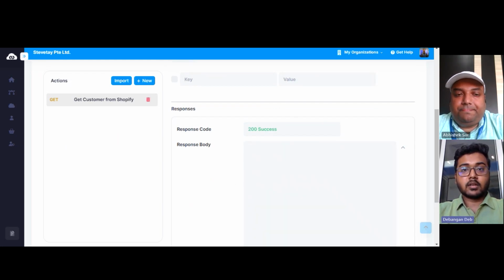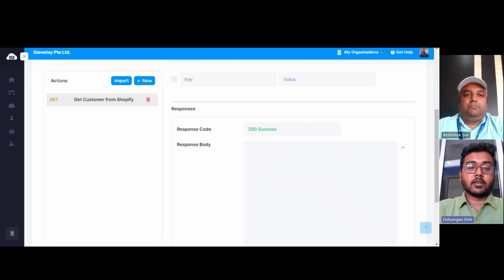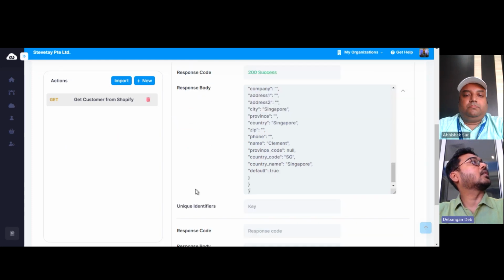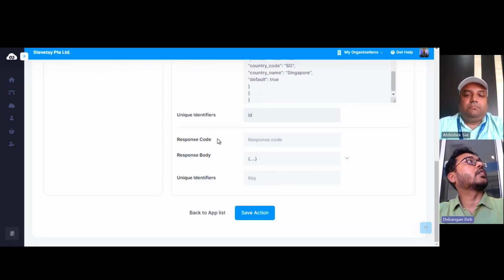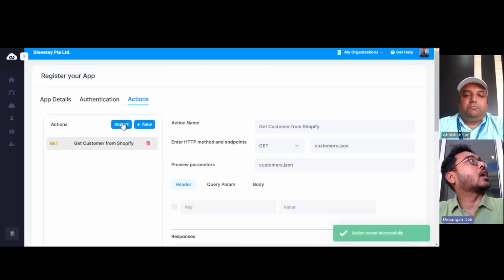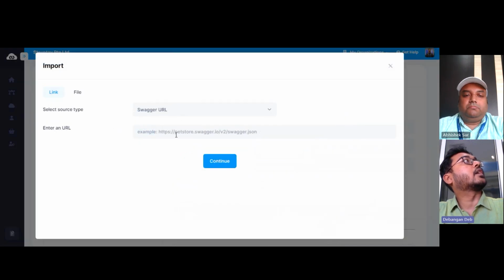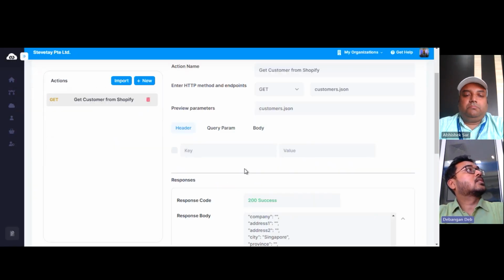So I'll just take one customer response and provide it over here. You may or may not put this over here. That is not mandatory. We can just put a reference example over here and that's it. If you have any key identification factor, like let's say I want to identify the ID when it comes into the input, you can provide it over here as well. And I'll save it. So that's it. We are done for this one endpoint. If you have any Swagger URL, you can provide the Swagger URL over here and everything will be imported directly. Right? So now this we have created.